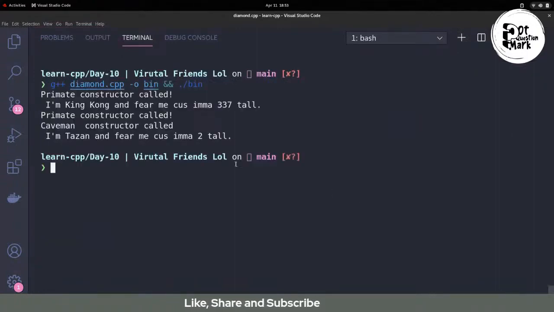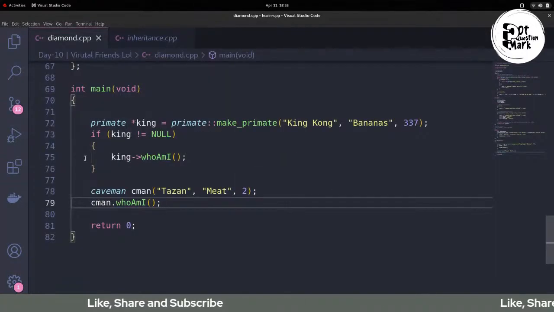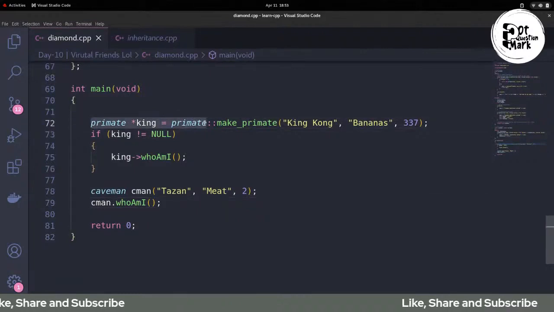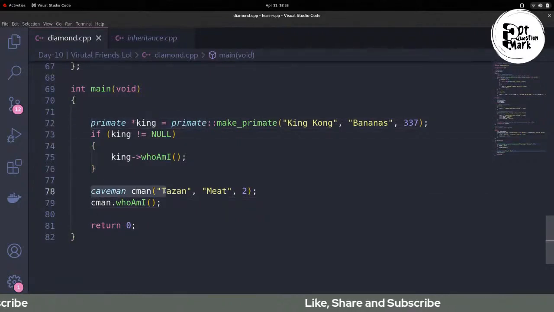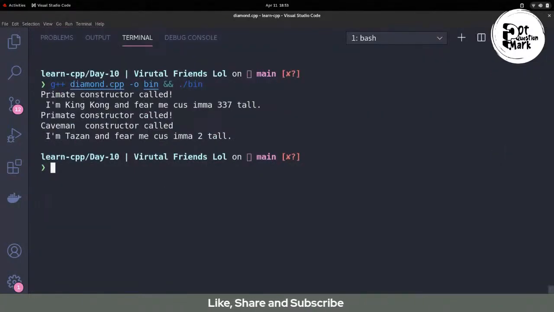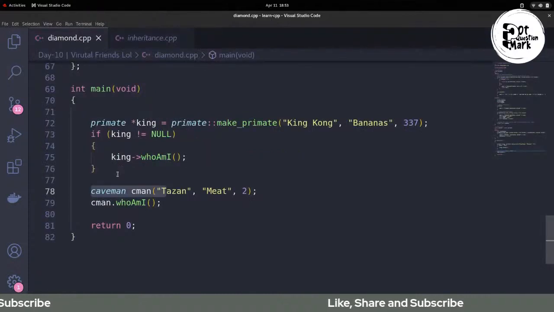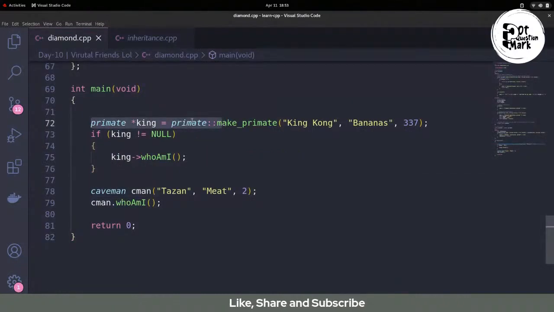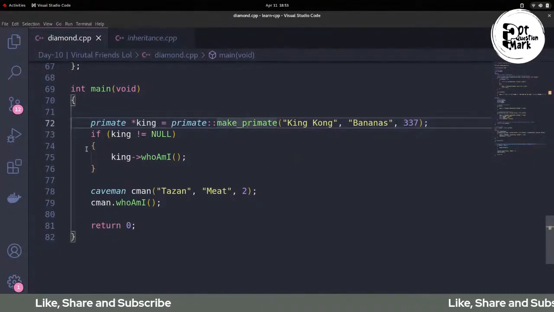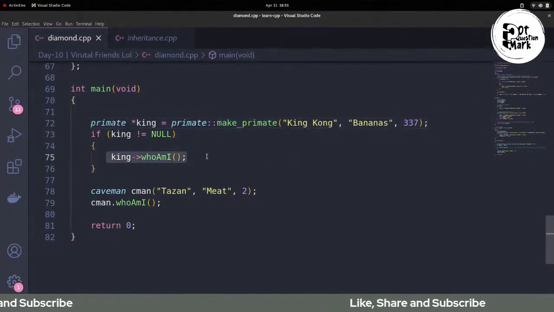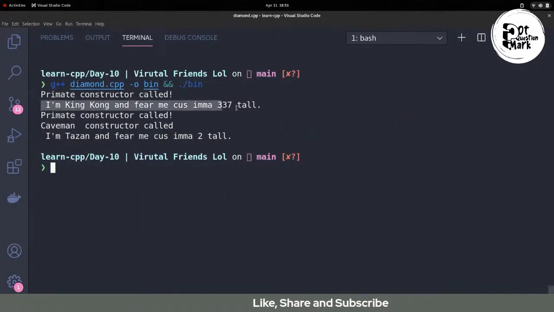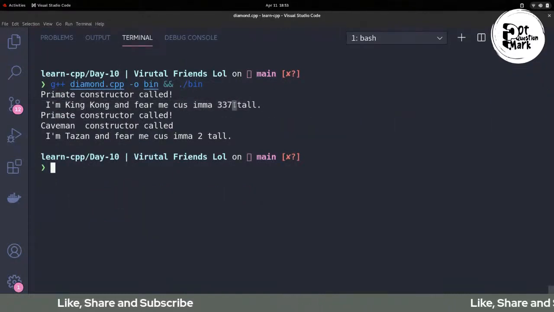And now here's the weird part. We are creating one object of class primate and one object of class caveman. But let's look at the output. Primate constructor is called, and its function is being called, so it's okay. We can see primate constructor called, yeah, it worked. So this statement is working. After that, we printed king, who am I? So I am King Kong, and fear me cause I'm 337 meters tall. Sorry, I missed the units.